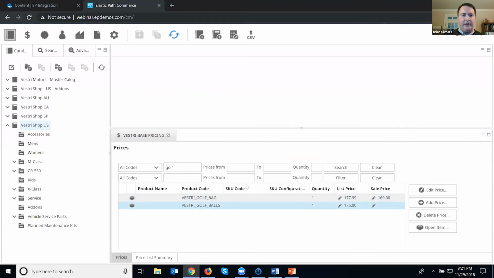Okay, so you'll see here in my screen, I've got all my catalogs for all the various stores listed out. I have my US shop, my Spanish shop, my Canadian one, my Australian one. But I've gone ahead and pulled up the pricing for the particular golf balls here. And you'll see that the list price is $175, just like it is on the store page. So if I wanted to change that to say $159, I will save that very quickly.